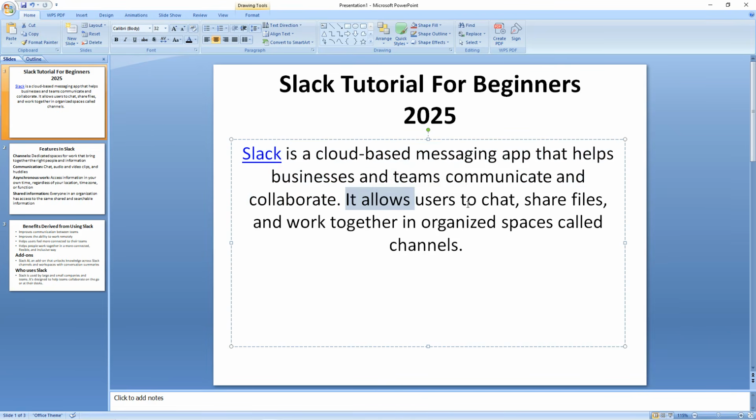Now, Slack allows users to chat just like your WhatsApp and then share files just like you'd share files on your WhatsApp, and then also work together in organized spaces called channels. So what we're going to understand now is that Slack helps people to organize in organized spaces that are referred to as channels. Okay. So these channels are just like you have your channels on your WhatsApp or whatever. So this one is quite advanced, but just understand channels like you'd understand your Telegram channel, your Facebook pages, then your WhatsApp channels.